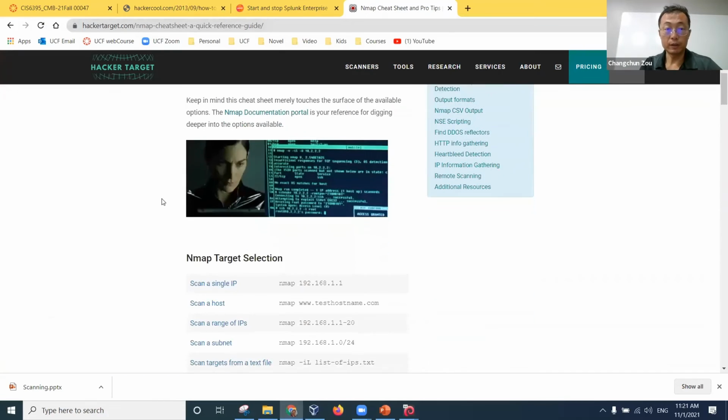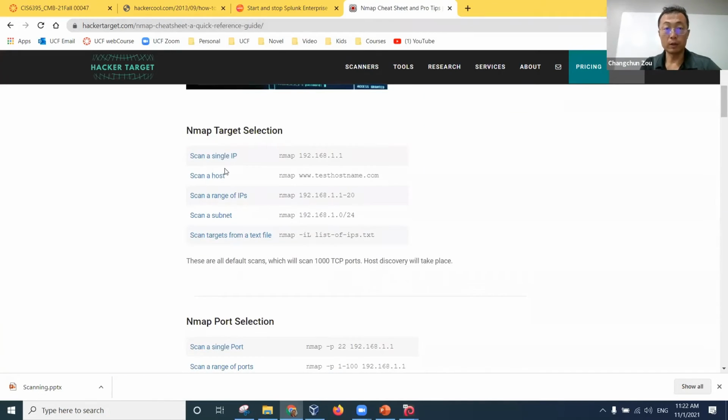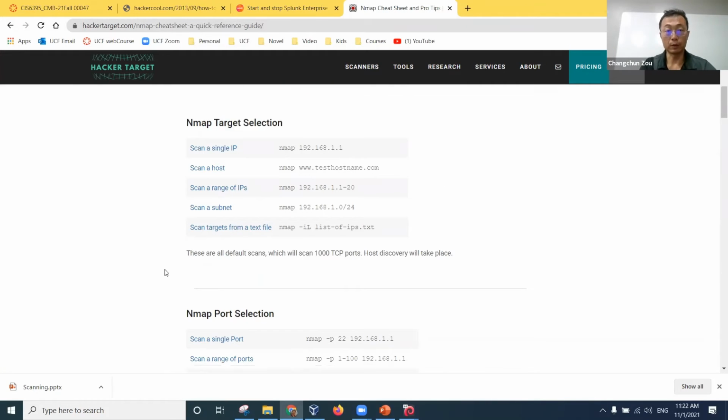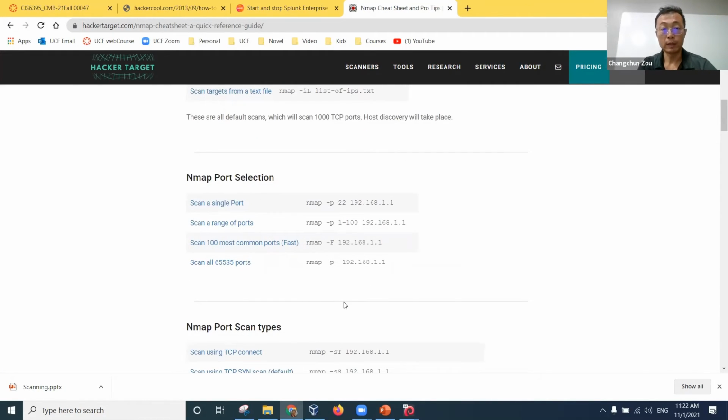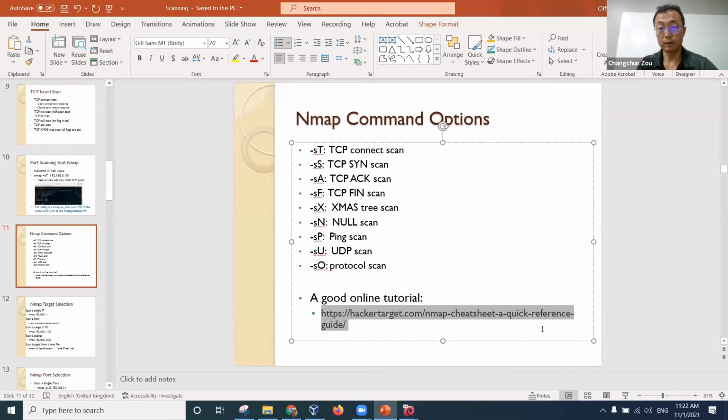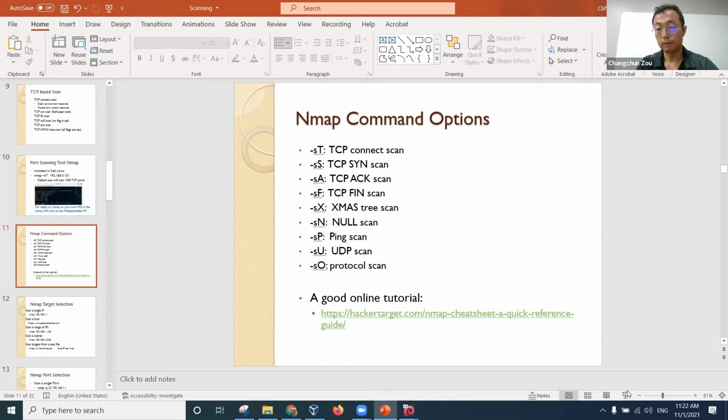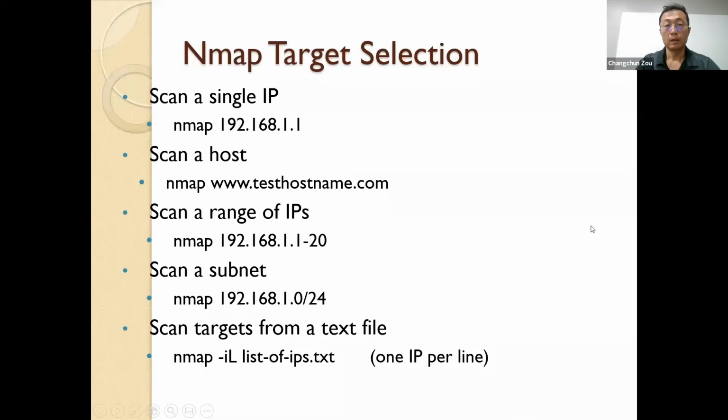This is the Nmap cheat sheet. It shows some common commands that you can run, and some of my examples come from this reference. For example, if you scan a single IP address, this is the most straightforward way. You can use a domain name instead of an IP address. If you scan a range of IP addresses, you can use a range like 1 to 20, or to scan a subnet, you can use the subnet prefix.